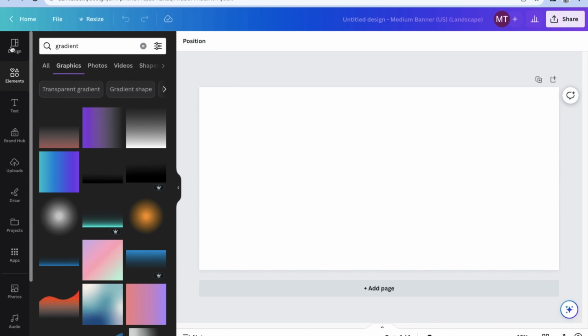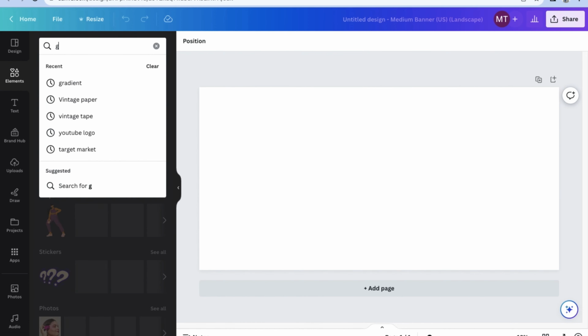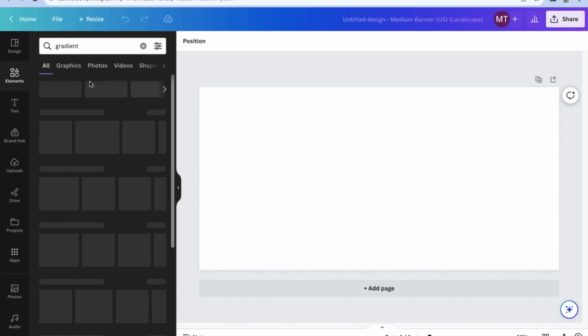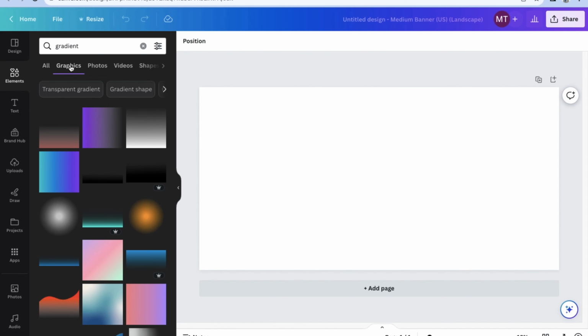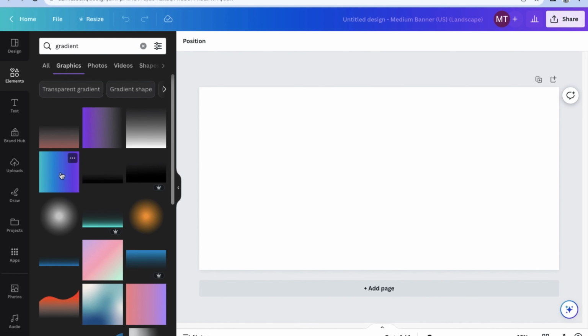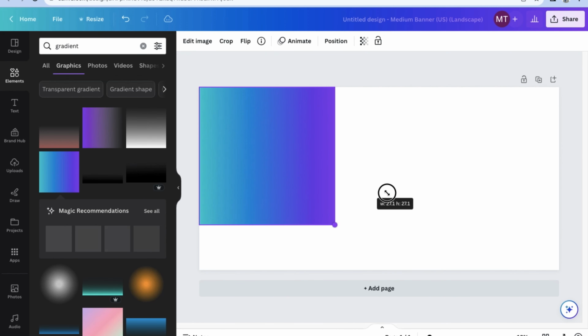The first thing we're going to do with this blank canvas is on the left-hand side, click on Elements, and on the search bar that pops up afterwards, let's search for different gradients to use. As you can see, Canva offers a whole slew of free gradients to use when editing to add to your photos. So go ahead and choose a gradient which you think looks really nice. I'm going to go with this very cool colored blue to purple gradient.